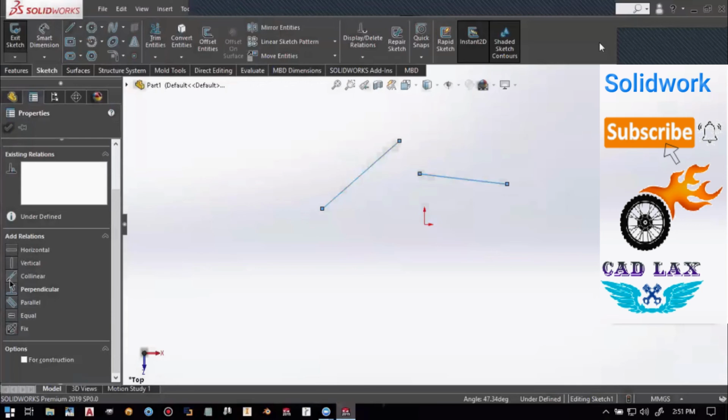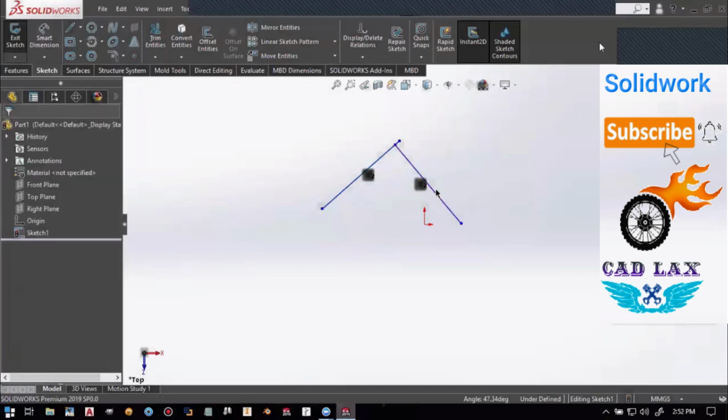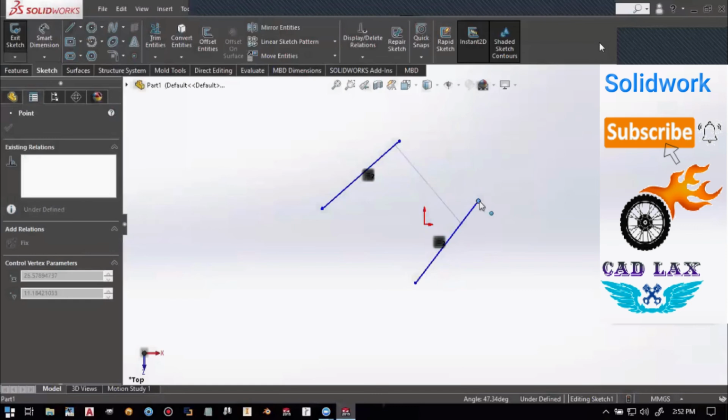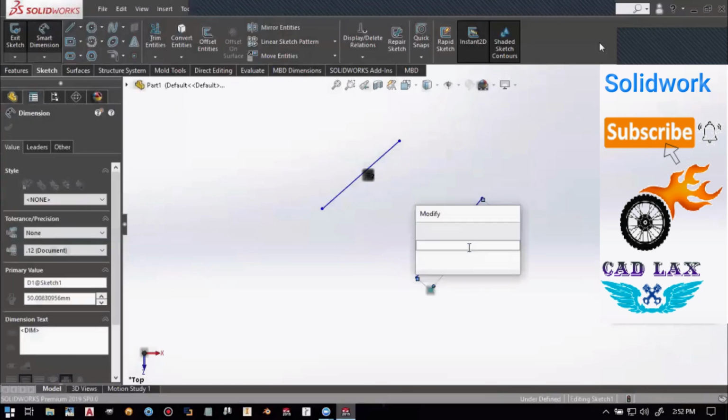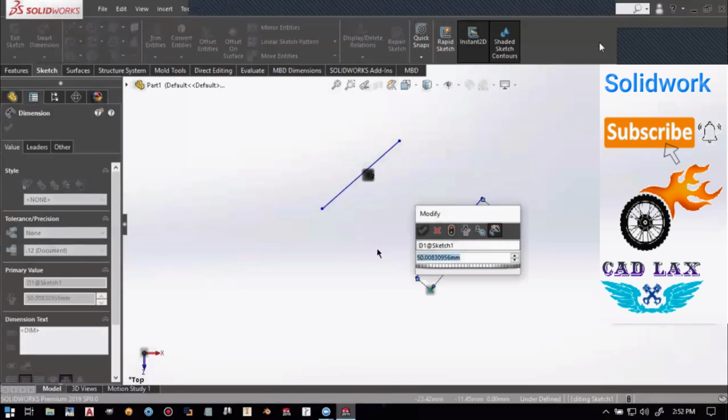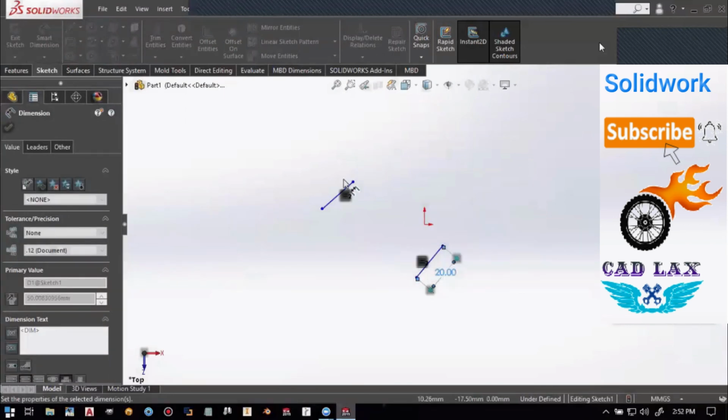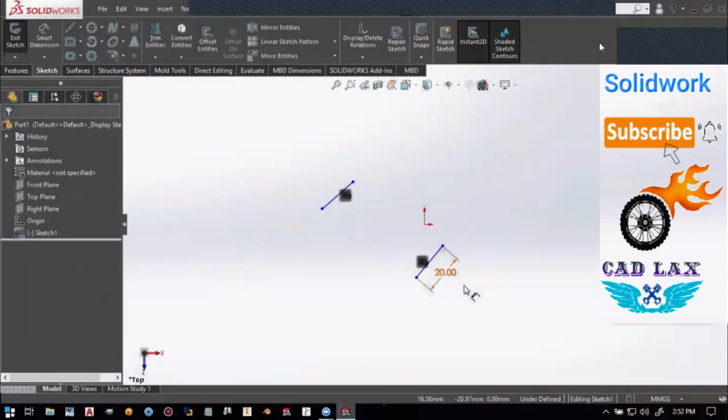If I click collinear, both lines will be collinear. If I right click and delete, and again if I click perpendicular, so both lines will be perpendicular to each other. So as you can see, the existing relation I am deleting again, and if I click equal, both lines will be equal no matter what the dimension is. If I change dimension of one line, other will be automatically updated. 20, as you can see, because geometric relations work.